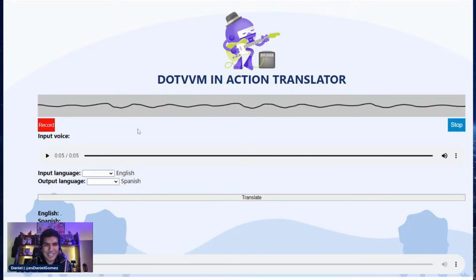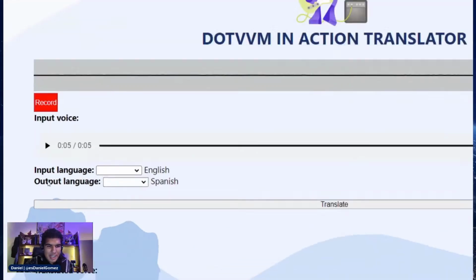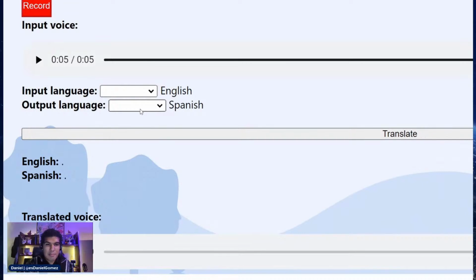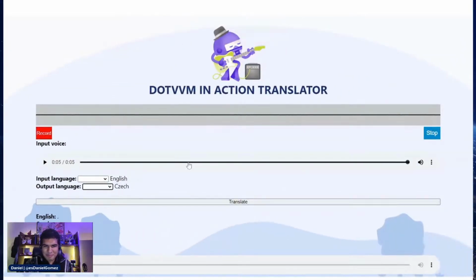Okay, this functionality here records our voice by calling JavaScript functionality, as you can see here from our DotVVM web application. So I said that in English, and we can translate it, for example, to Czech. Let me translate it.